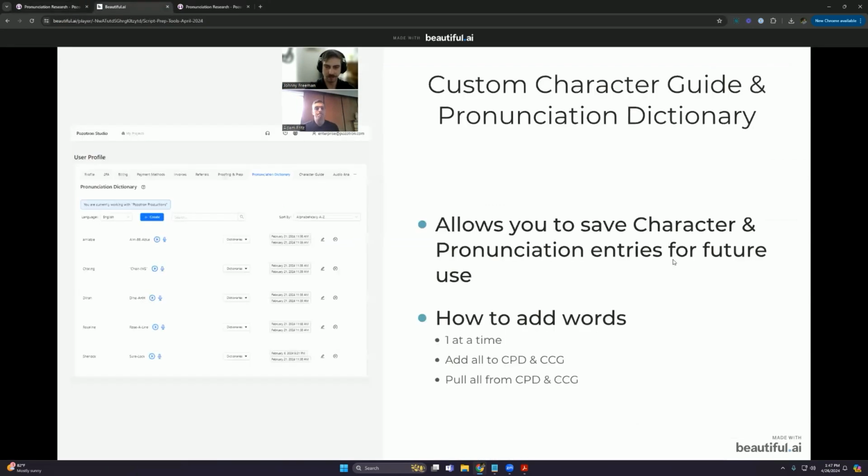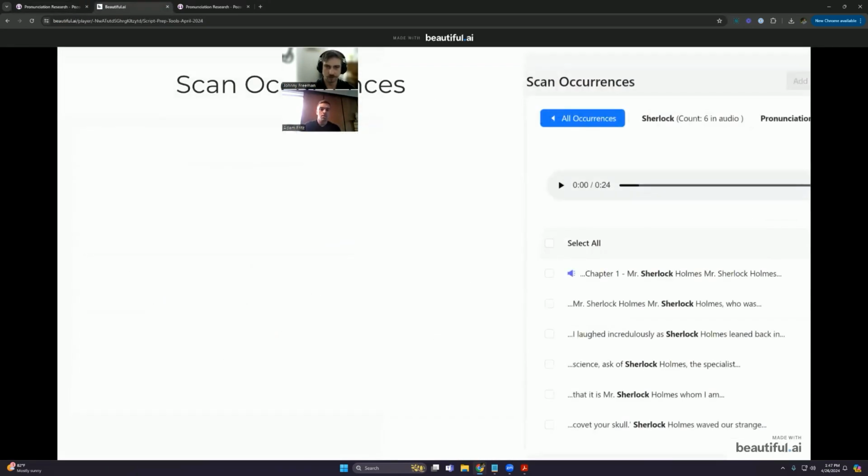All right, any questions on that, let us know, but we'll move forward to our scan occurrences tool. And just one quick question: is there a way to sort characters by chapter? No, not currently, Jack. That is coming in future, but there are many reasons why it's not available yet.